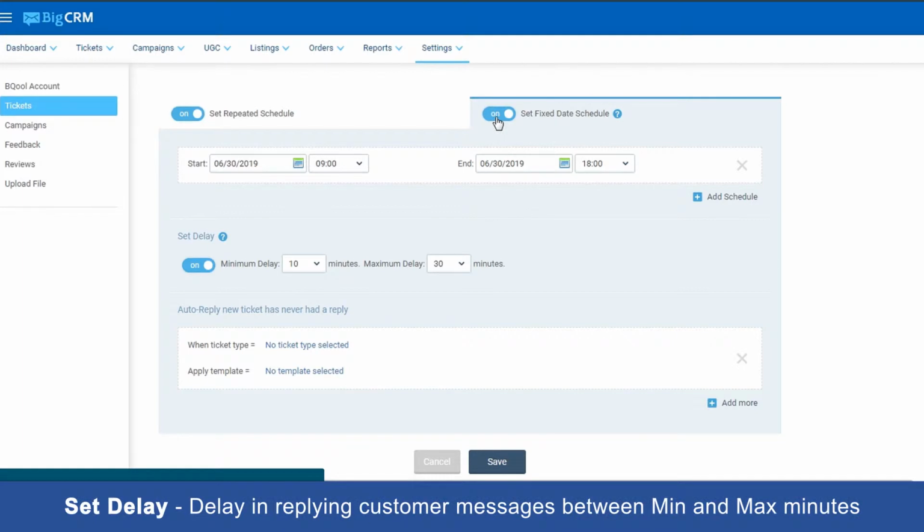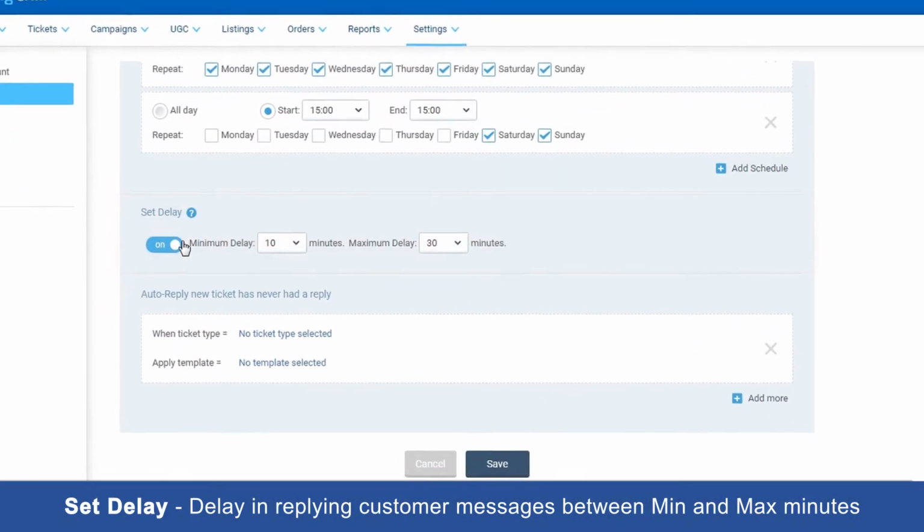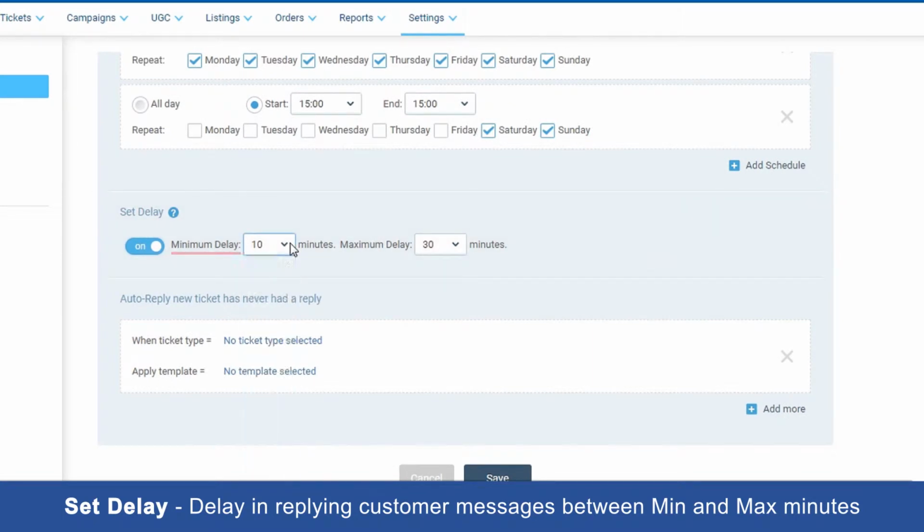If you require auto reply to delay its message delivery, simply switch on the set delay function and adjust the number of minimum and maximum delay minutes. You can turn this feature on and off at any time.